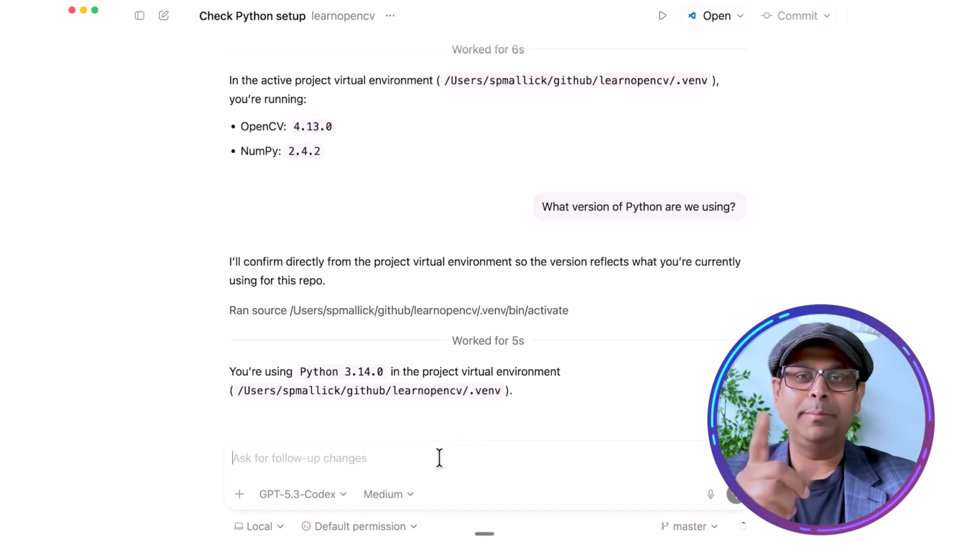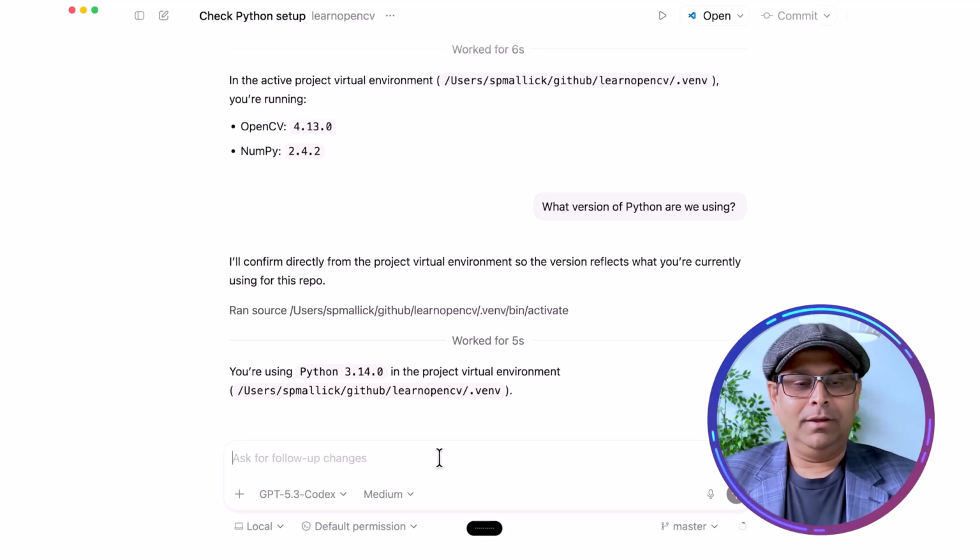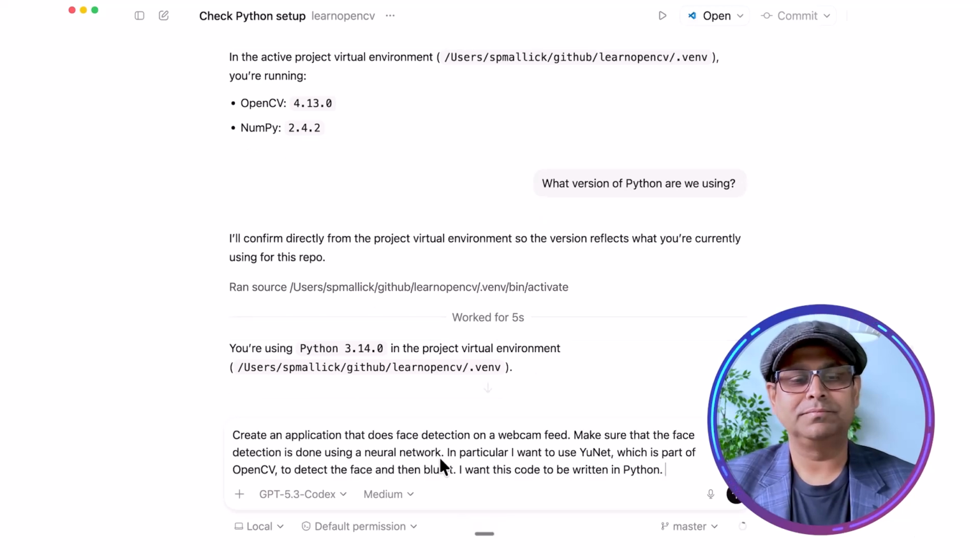OpenCV is good. Now I'm going to instruct it to create an application and run it, right? Create an application that does face detection on a webcam feed. Make sure that the face detection is done using a neural network. In particular, I want to use YuNet, which is part of OpenCV, and detect the face and then blur it. I want this code to be written in Python. Okay, it's nice actually, because it actually got YuNet right.